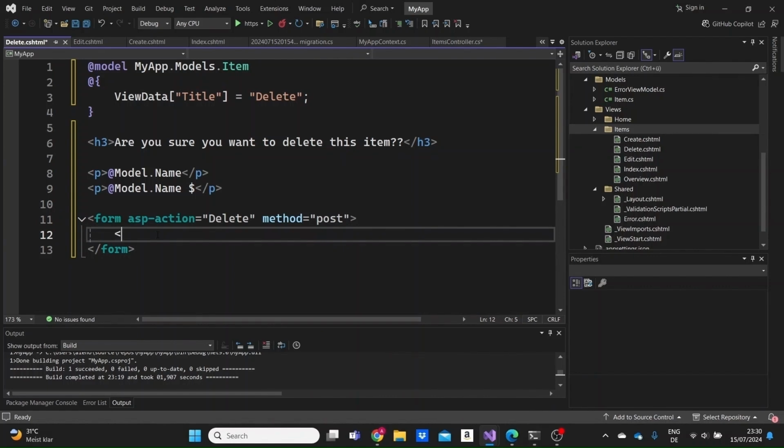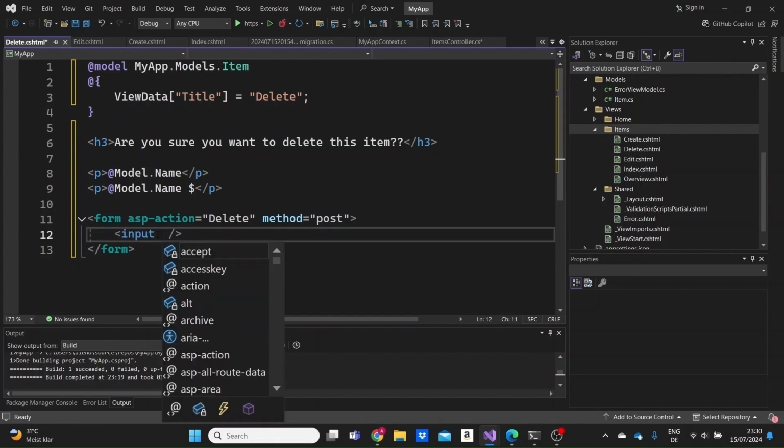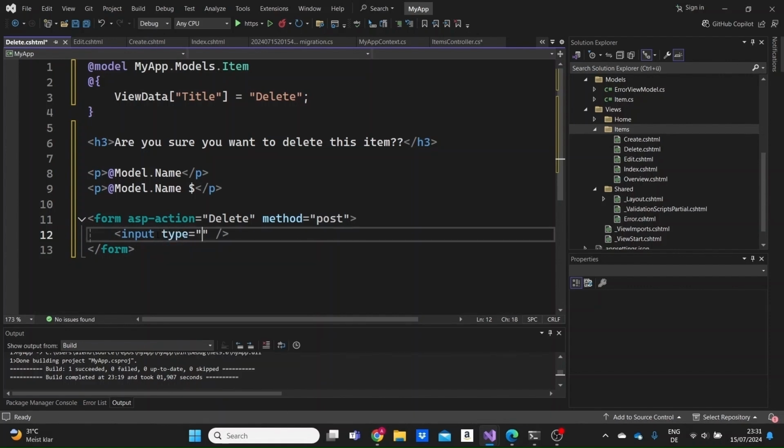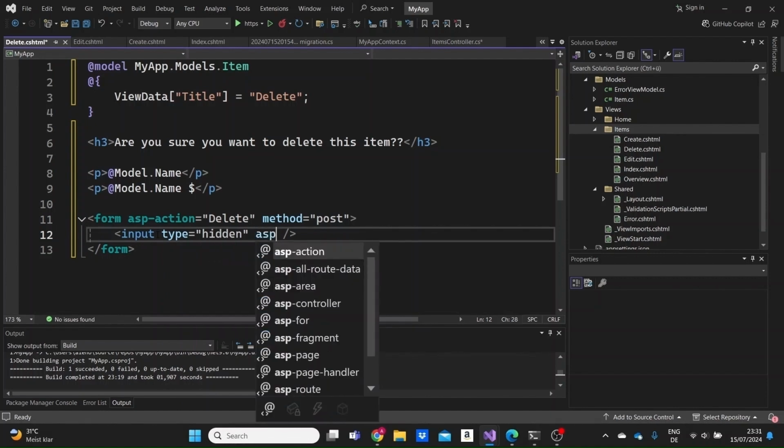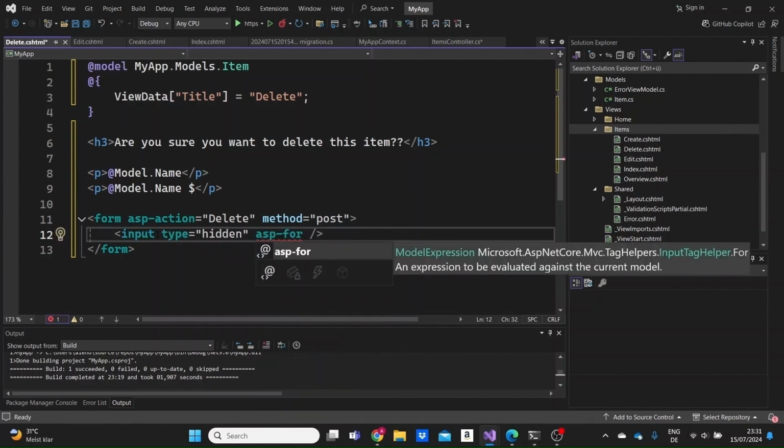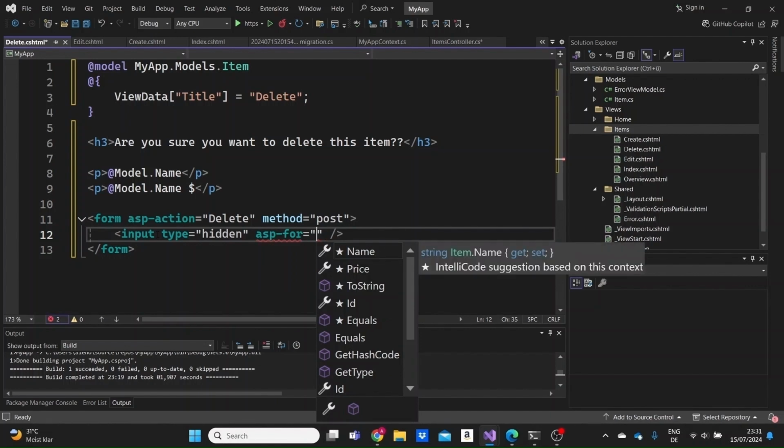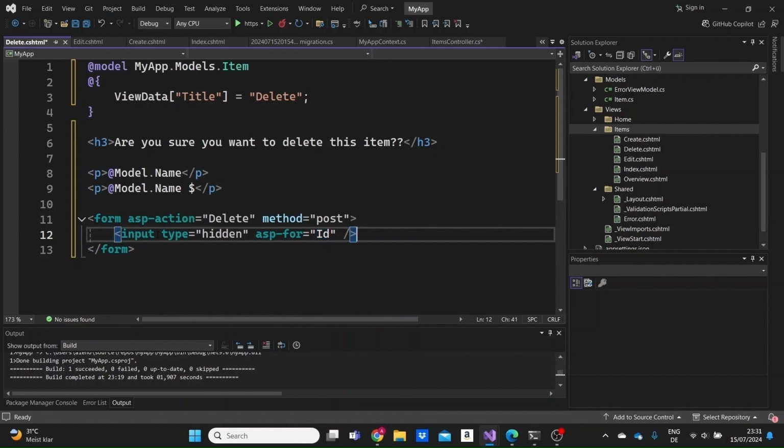And here we're just going to need an input to take the ID of our model, and because it's not good practice to basically display IDs on the screen, we just put this input to be of type hidden so that we won't see the input on the screen. And by using the asp-for tag helper, we'll connect the value in this input with the ID property.